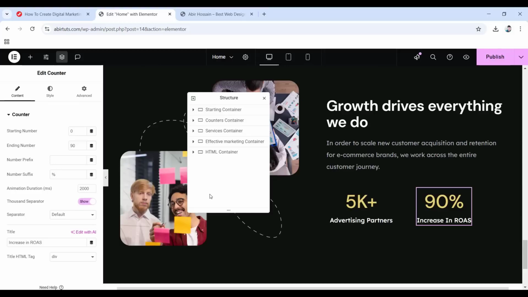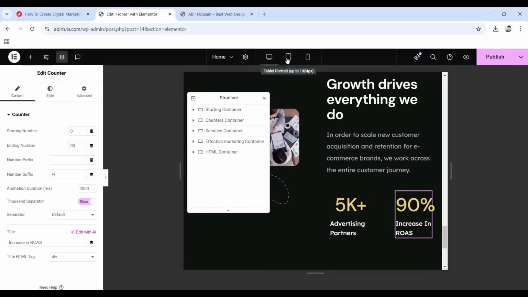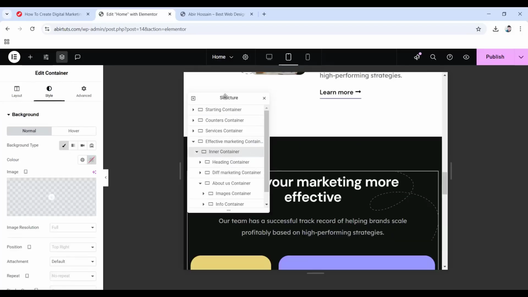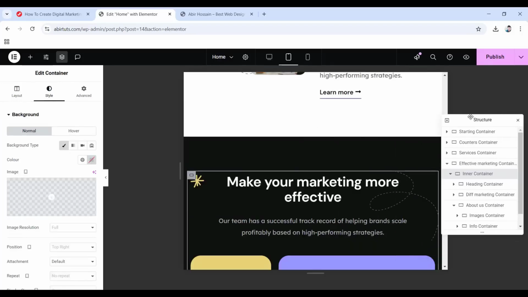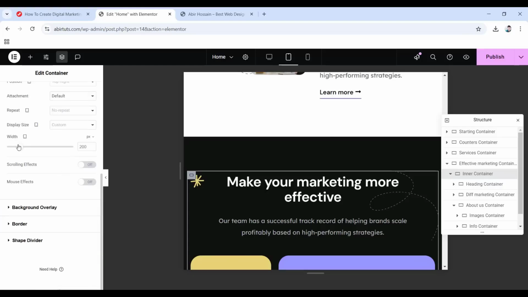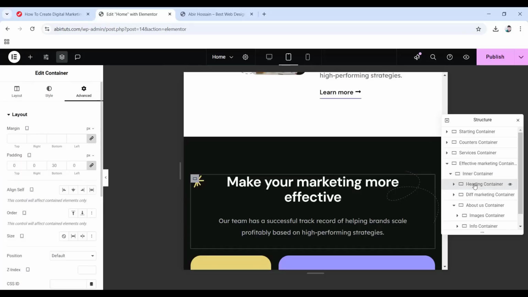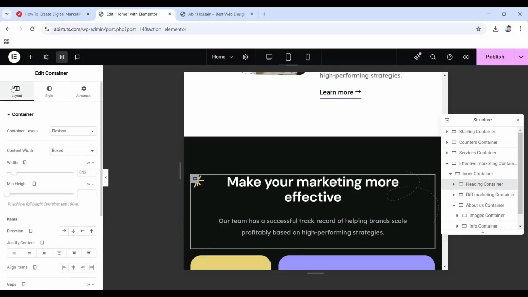So first, let's start with the tab settings. Now first, go inside of this effective marketing container, then choose this inner container. Let me move it a bit so you can see. Now go to its style tab, then scroll down, and here for its width, give it a value of 150 pixels. Then choose this heading container, go to its layout, and here set its width to 500 pixels.